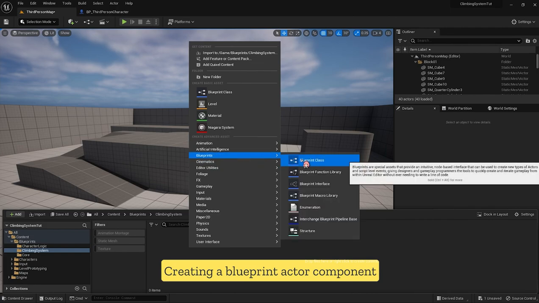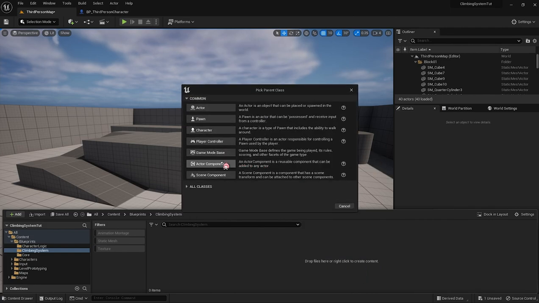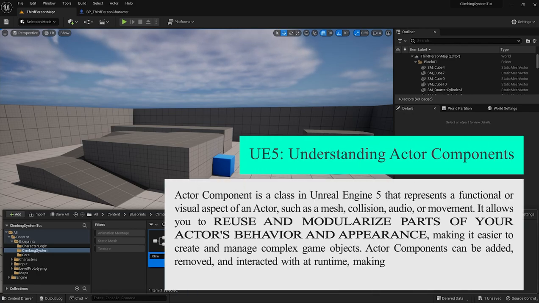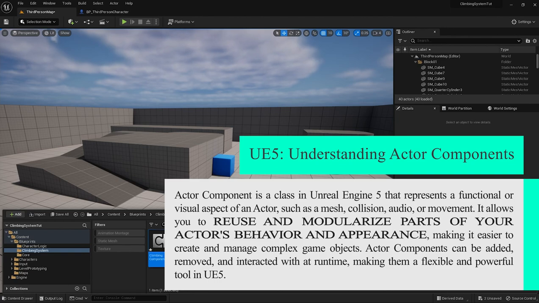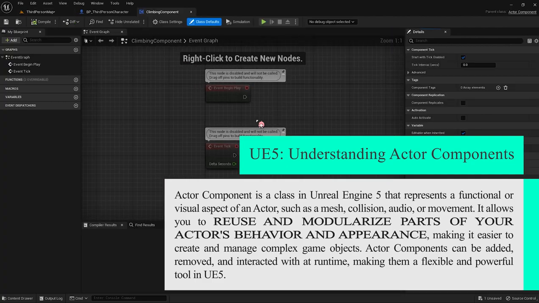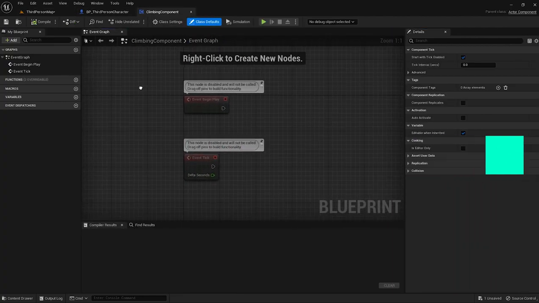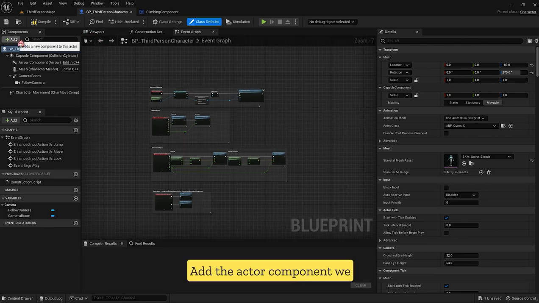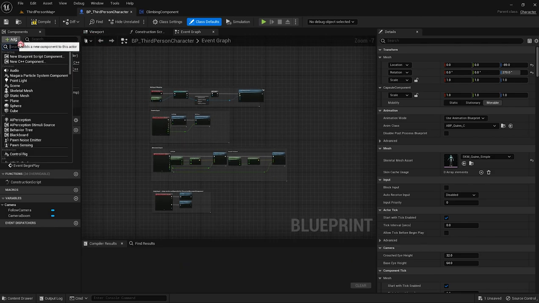Creating a blueprint actor component for implementing climbing logic. Add the actor component we created to our player character.